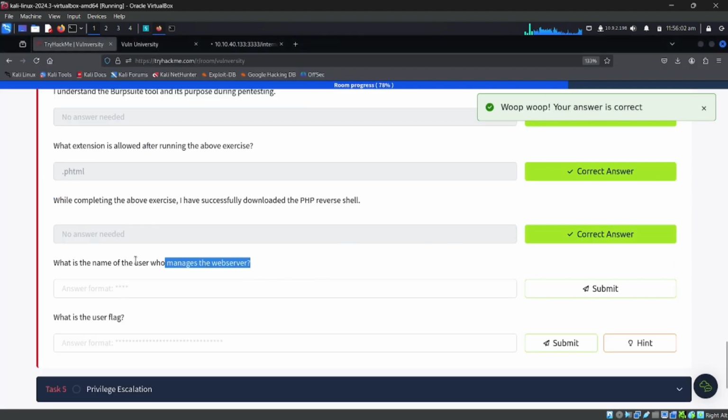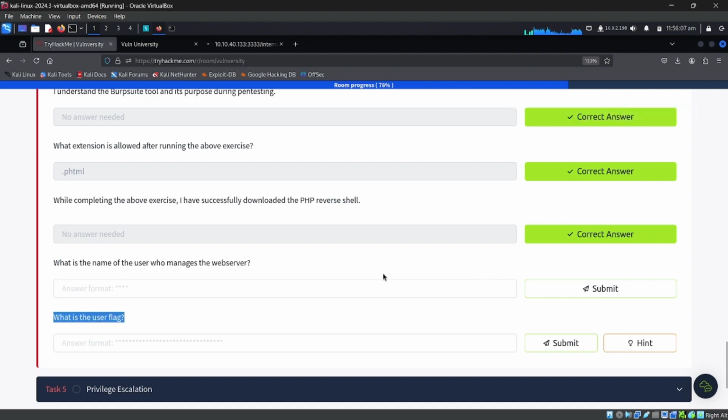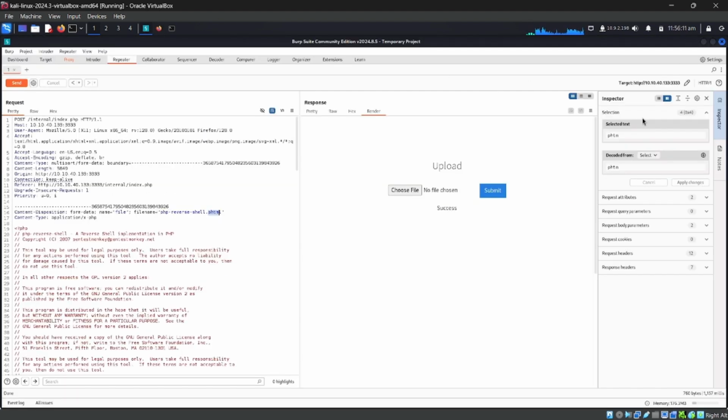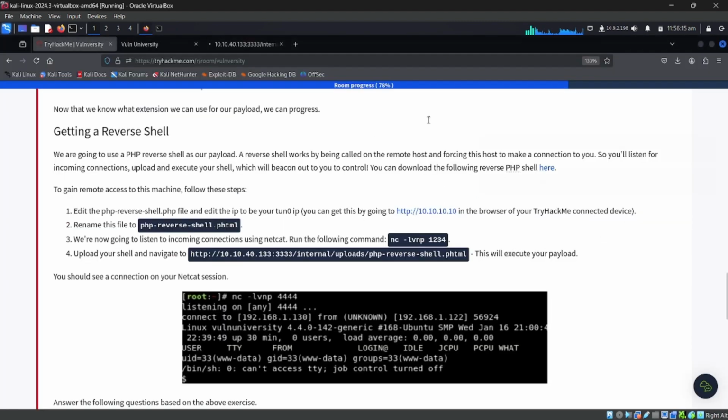Okay, what is the name of the user who manages the web server, and what is the user flag, are the next two questions. So we are able to upload file, right? So that's it. You can close the Burp Suite here.